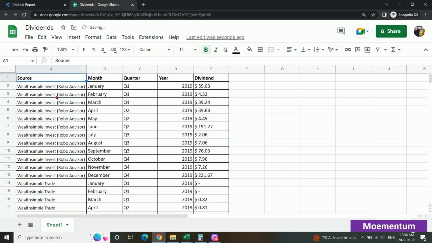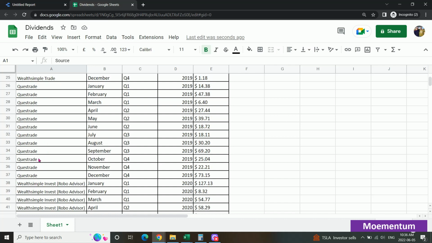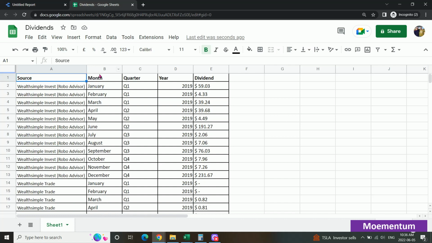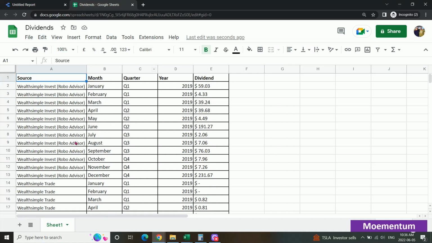In this case, our dividend income is coming from three different sources. One is Wealthsimple Invest, a robo-advisor. Then we have Wealthsimple Trade, which is active investing through Wealthsimple. And lastly, we have Trade. We've jotted them down, broken down each record by month, quarter, and year, and the dividend amount. So we have this pre-populated and captured in this Google Sheet. We call it dividends. It's available through our Google Drive account.